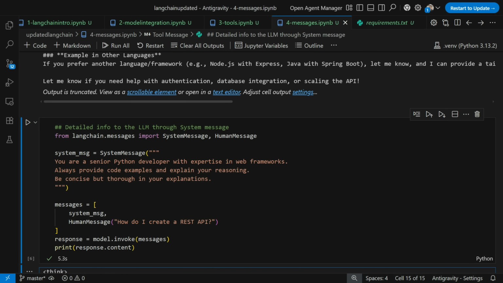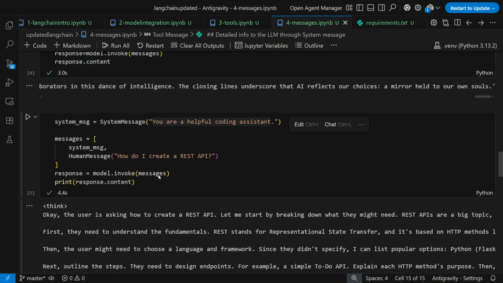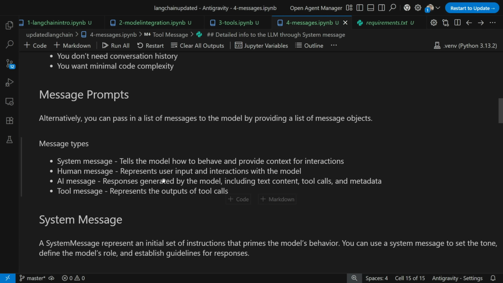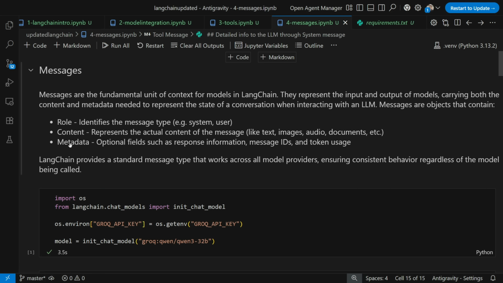Now, this is what a simple thing is, right? I have also told you that whenever we provide the messages, we can also provide these three important pieces of information. One is role, content, and metadata. Role basically identifies the message type, whether it is system, user, or human. Content represents the actual content of the messages. It can be text, audio, and documents. Metadata is some kind of optional fields.